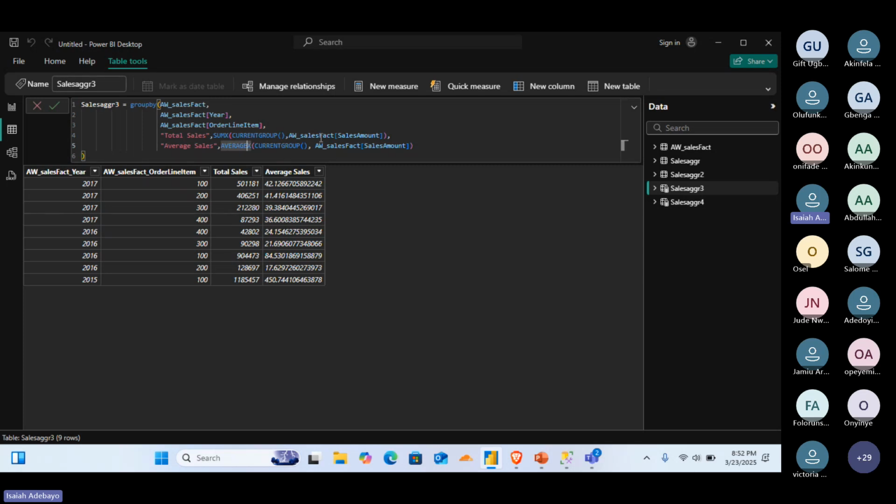So that is basically how to write the formula. The formula is not hard. The first thing you need to do here is select the table, the name of the table, which is this. Then we have the first categorical column, followed by the second categorical column, which is order line. Then the new generated column, which is the total sales. We use SUMX, then we use this parameter called current group, and we specify the name of the column, which is our sales amount, where we want to sum.